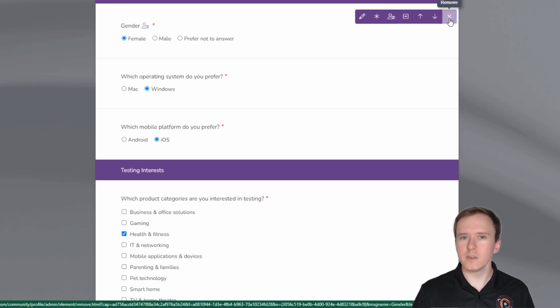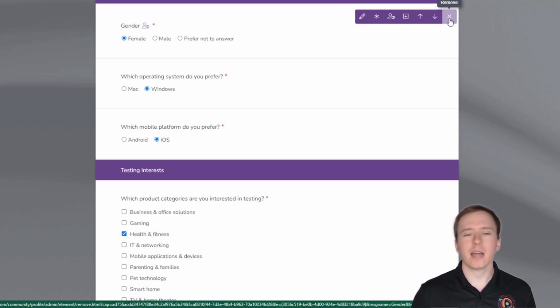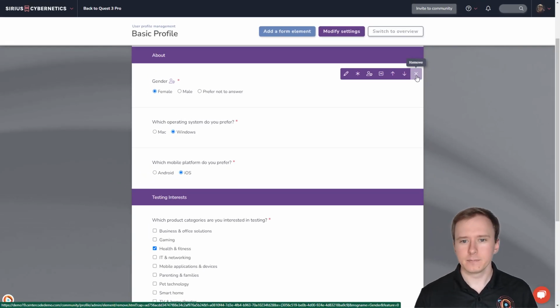Now note that if you're removing an element from a form, all data associated with that element is also going by the wayside. It's going to leave the platform. It's going to be totally gone. So if you have an element that's been inside a form for a while, a lot of people have filled it out and you remove it, you're also saying goodbye to that data.